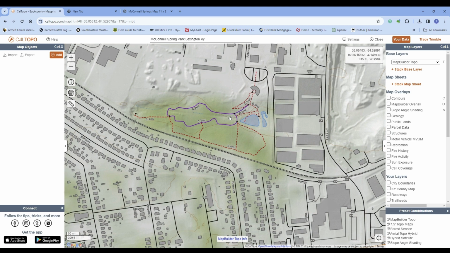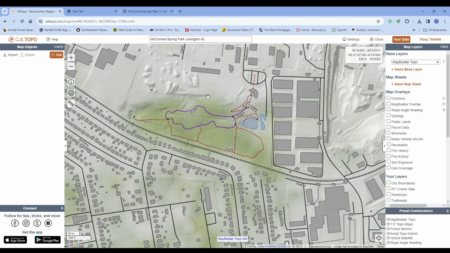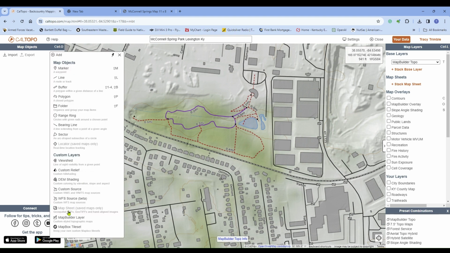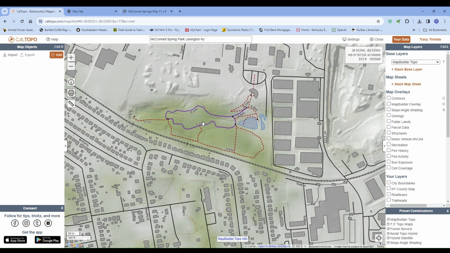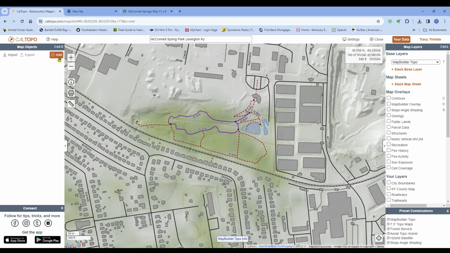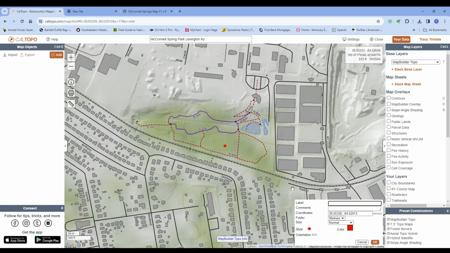Now, the first thing that you have to do in order to get map sheets working is have a saved map. So if I click on add, come down here to map sheets, it's grayed out. It says saved maps only. So in order to save this map, I'm going to add a marker, and I usually just say delete. And I'll move this out of the way.